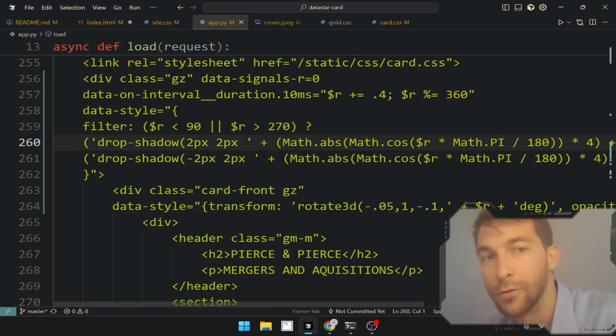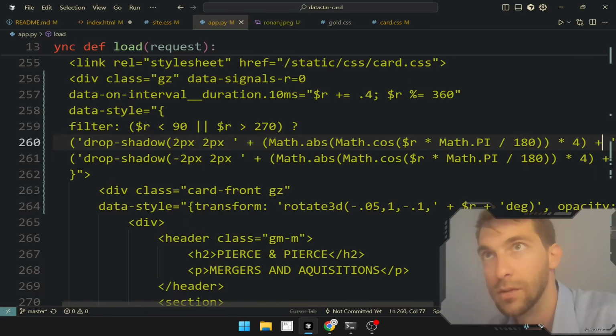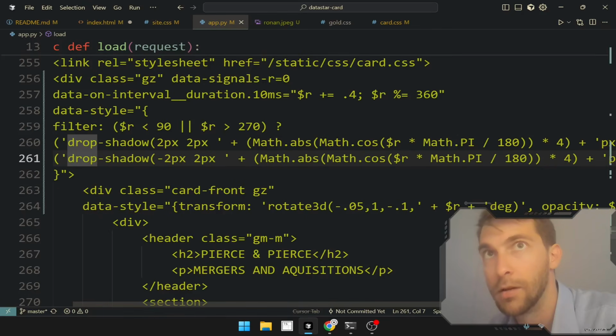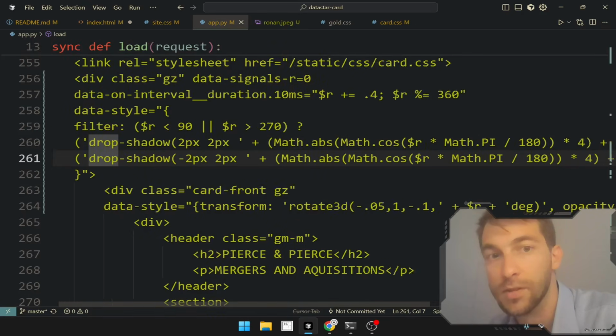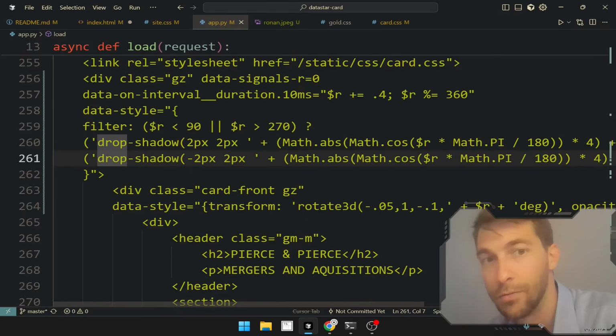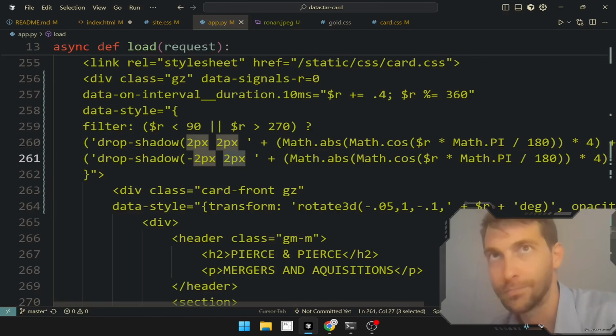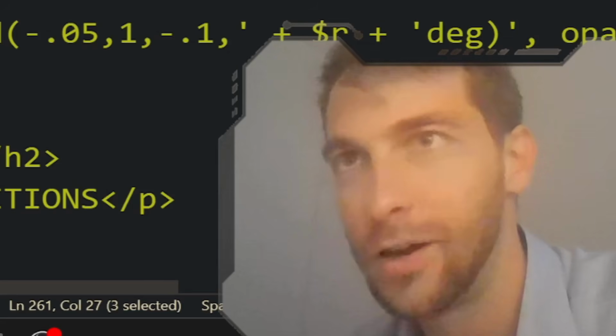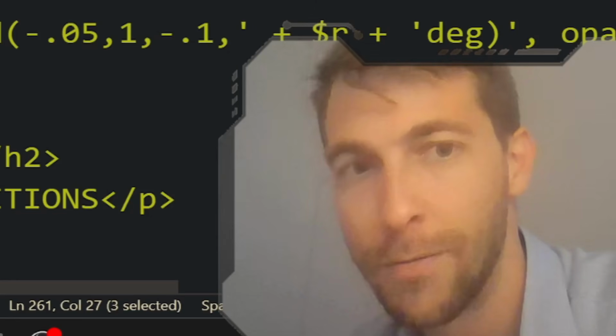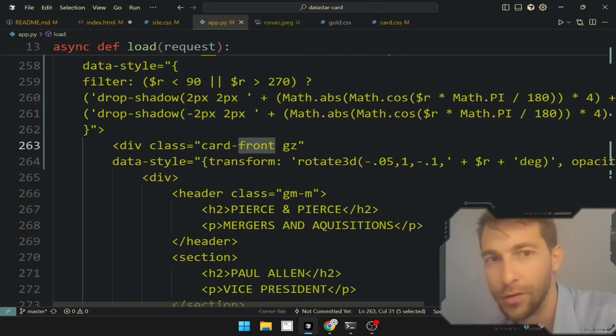If we are half a turn, we give it a drop shadow of 2 pixels, 2 pixels, plus some pixel based on air, blah blah blah. And if it's the other way around, minus 2 pixels, 2 pixels, etc. Data style allows us to control the style based on signals. Alright, we are not stopping here. We are going to do the front of the card.